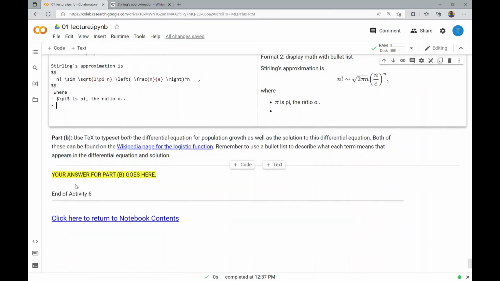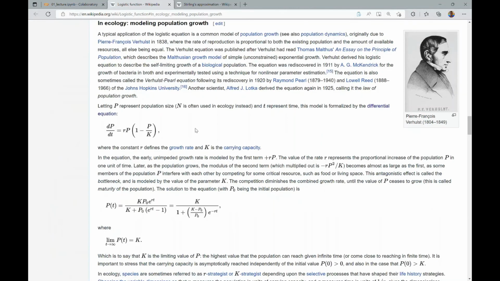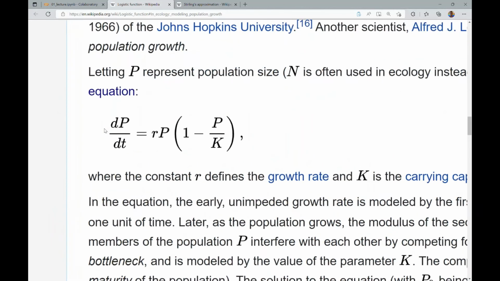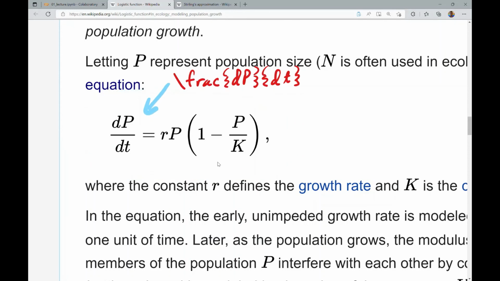As far as part B, I have this link here that you can click for the logistic function to typeset both the differential equation for population growth as well as the solution. I'm going to go ahead and just show you what these are, and just remember to use a bullet list to describe what each term means, like a variable in there. So if I click on this link, it should open up the logistic function. And so here's this differential equation. dP dt equals rP times this fraction.